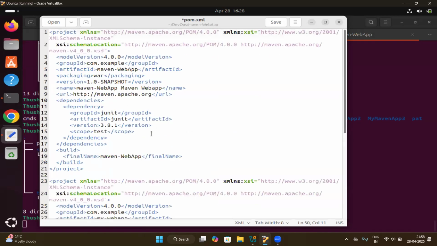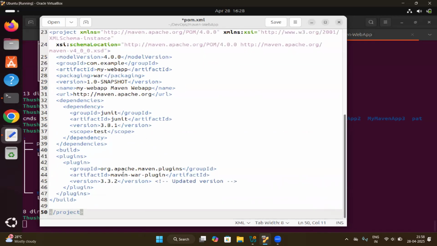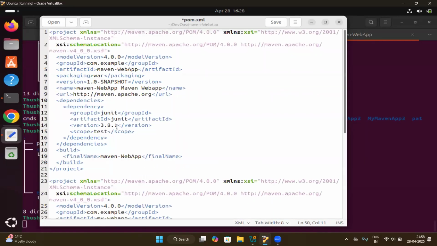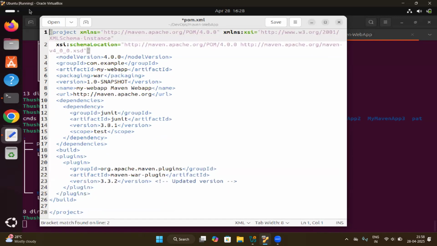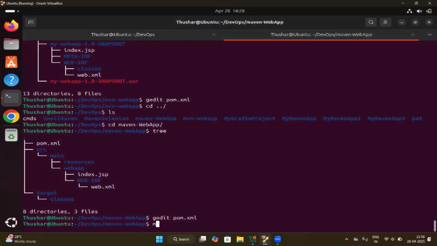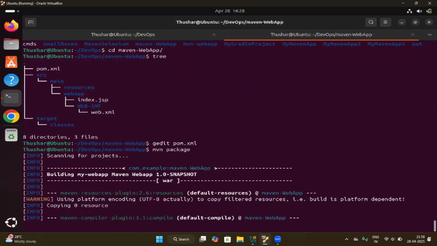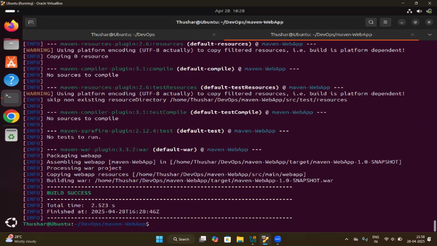Just a second, let me show you the difference over here. Initially we are not having the plugins with respect to the WAR file. That's the only thing which we have to add. So we just have to change this one. That's it, nothing else. Here the artifact ID will be the Maven web app, which was the folder name, and everything else remains the same. Let me package the folder again and see what happens. So it's a success.